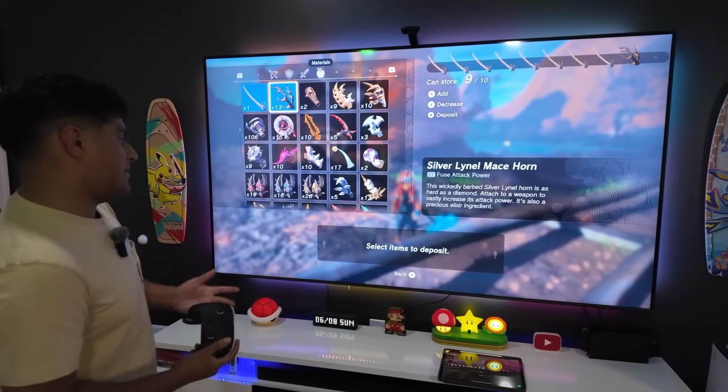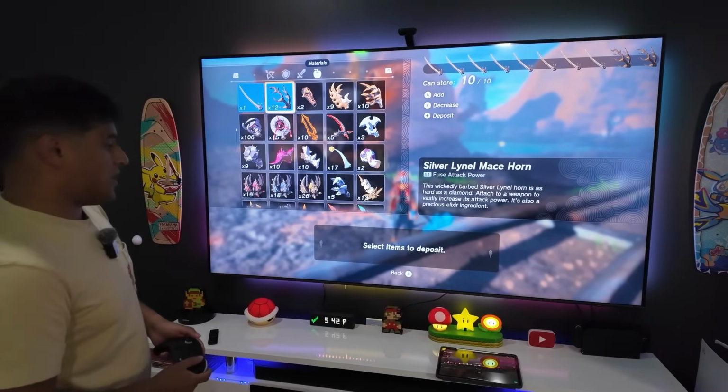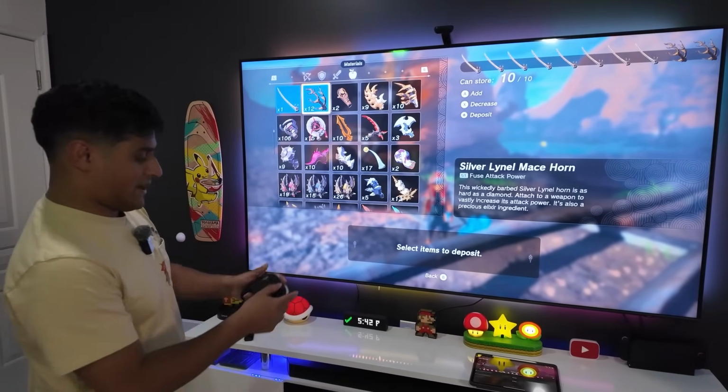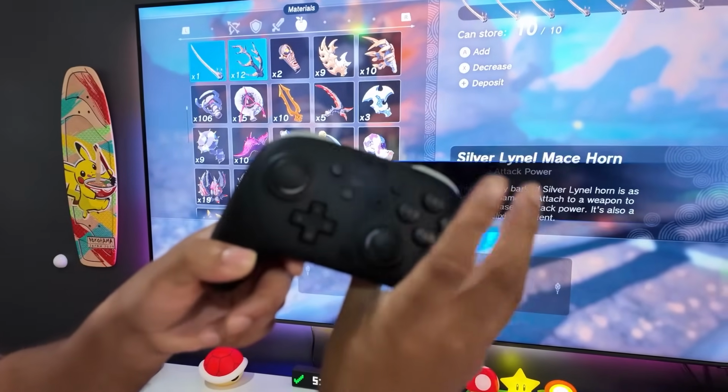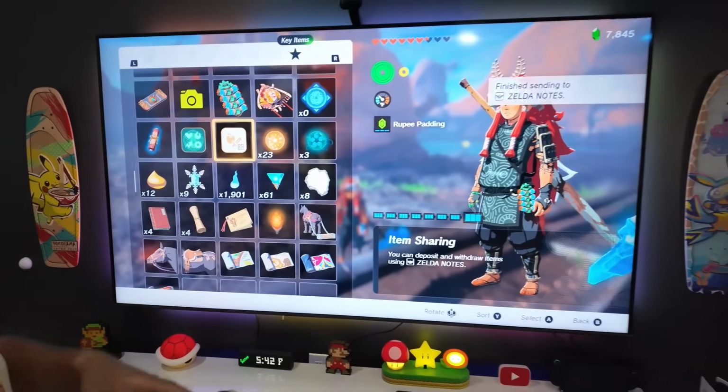I'm gonna throw that in there. Maybe I'll throw some mace horns in there as well. Okay, I am ready to go, and I'm gonna hit my plus button on my Pro controller to deposit it. So boop, there we go. Deposit, finish sending to Zelda Notes.